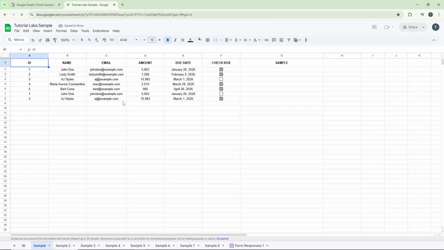Now, here's where it gets interesting. Google Sheets gives you two different methods to add notes to cells, and both are super straightforward. Let's start with the first method.